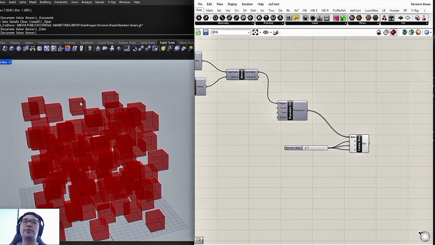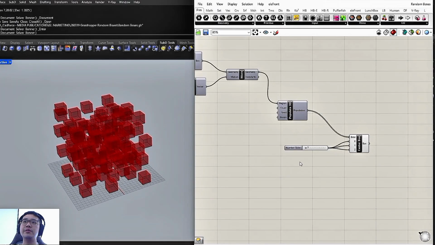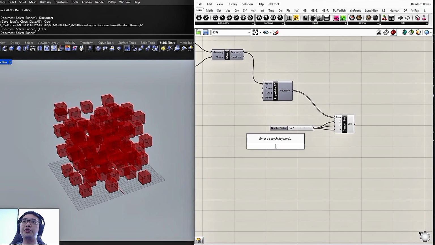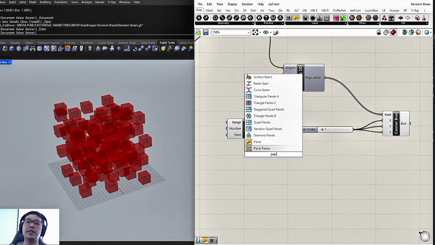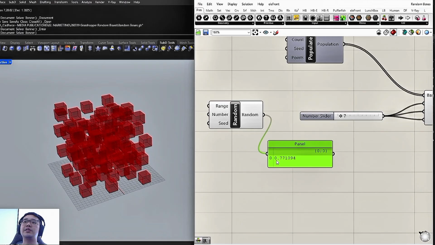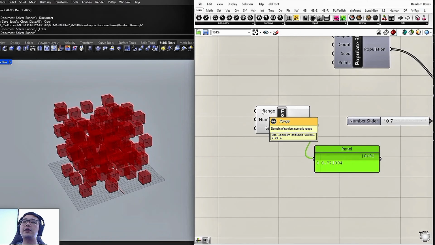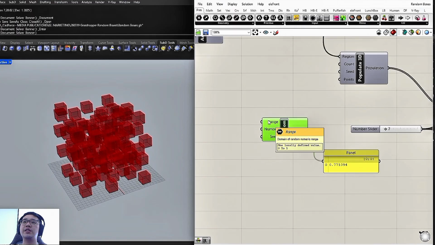So let's say we want to create some randomness in terms of the size of the box to create more variation. What we can introduce here is a random component. A random component generates a set of random numbers. That's basically it. Currently it generates 0.77. If you give it a range of 0 to 1, it gives you a random number in between those.